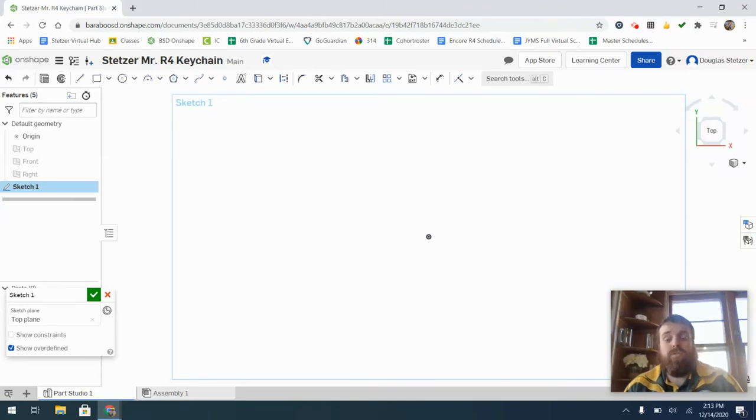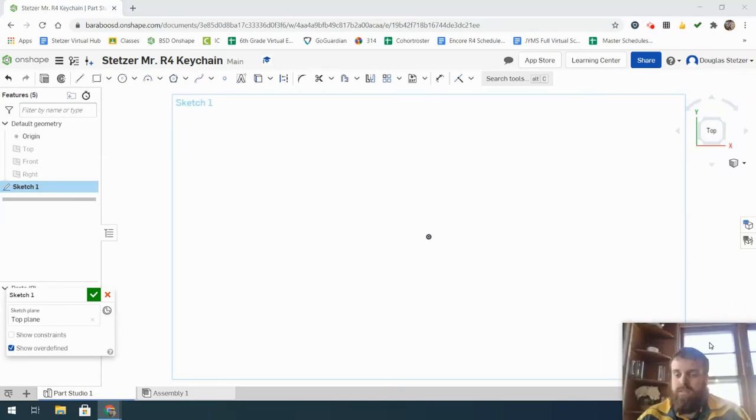Okay, in this video, I'm going to show you how to create the rectangle for the base of your keychain. What we need to do is I already have our sketch one open.